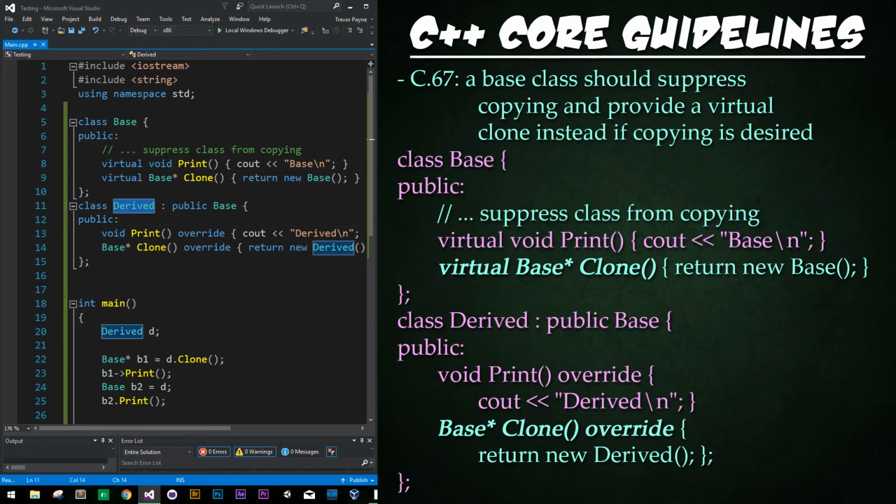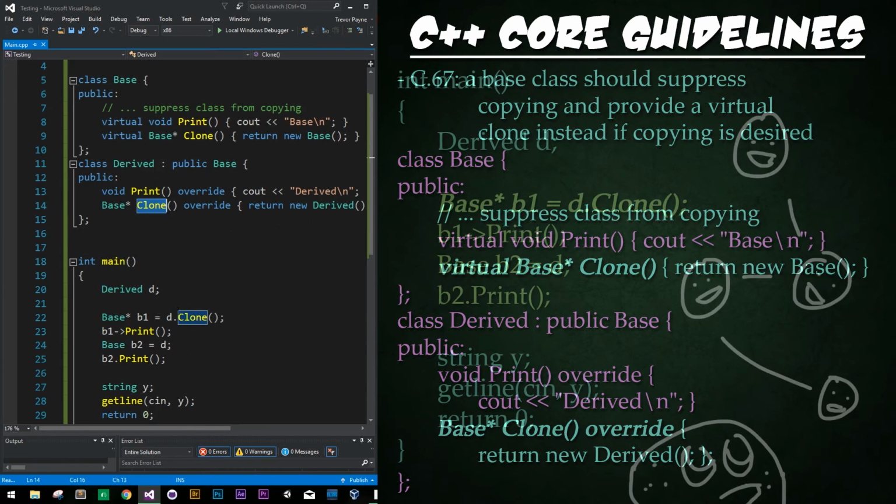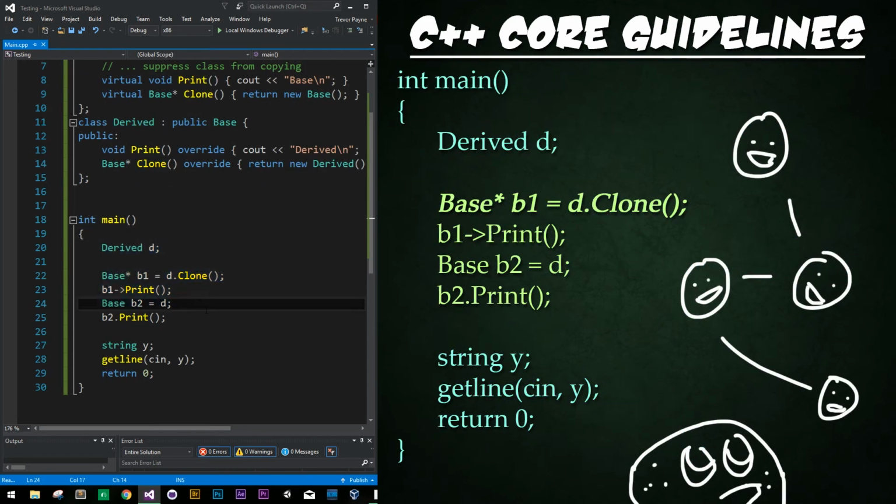All right, and then in the derived class, we just have overrides for the clone and print functions, and that's pretty much it. So down below that, we just have an instance of derived being created, and then we call the clone function and then set a base pointer equal to it, call the print. What do you think this print will call? It is a base pointer, but it's calling the print function.